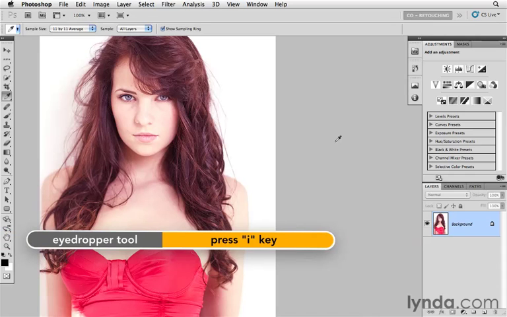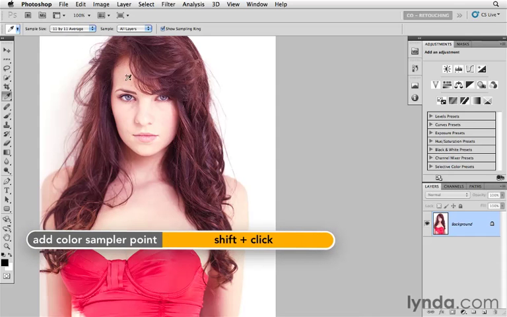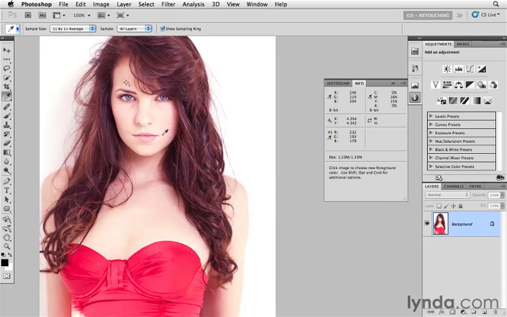Let's press the I key to select our eyedropper tool. Make sure we're using an average other than point sample. Then we'll go ahead and shift click on an area in the image. I'm going to shift click on an area on the forehead here because the face is a little bit too bright down here, although the chin might work as well, but I think the forehead will be nice.